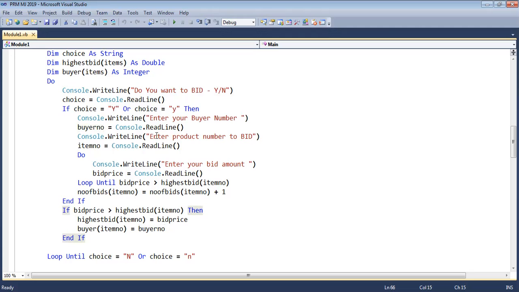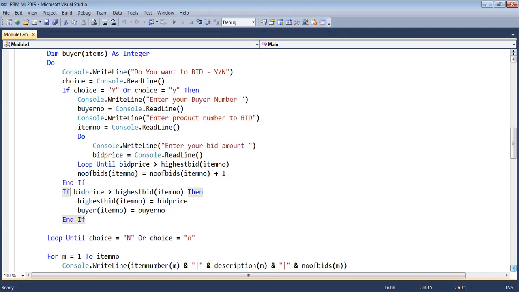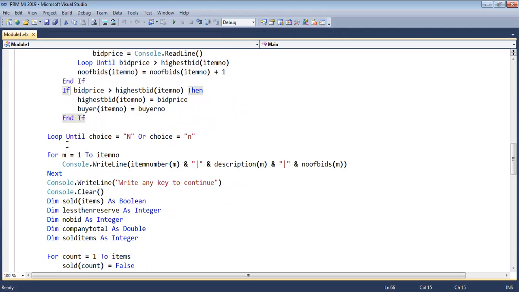To 5 p.m. and there can be hundreds of bids. When this loop closes, then there are some calculations, as you can see on the next for loop. That for loop will print your offers. For m is equal to 1 to item number, console.writeLine item number, description and number of bids. That is to show the buyers the item number and description for every item.